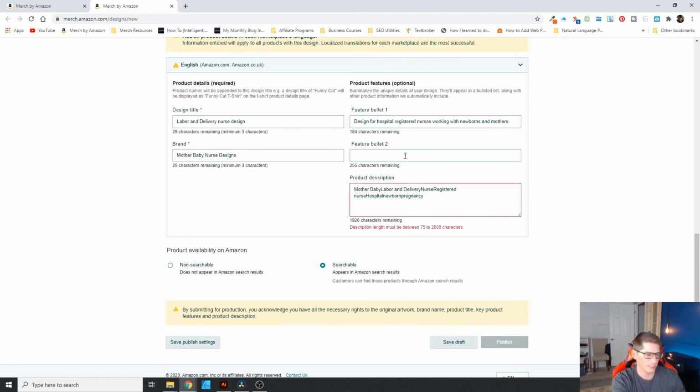And then we're going to say something else in this one. So let's say, which one did we not use again? So I think labor and delivery is probably the more common. Mother baby is also pretty common, but let's say labor and delivery.